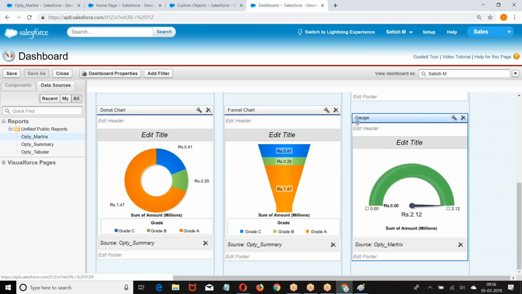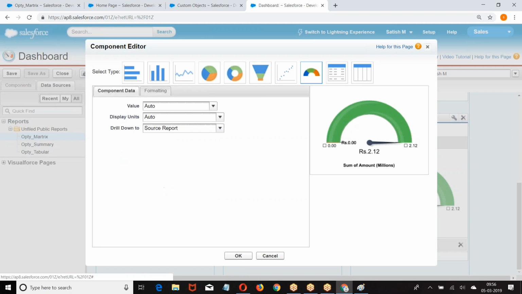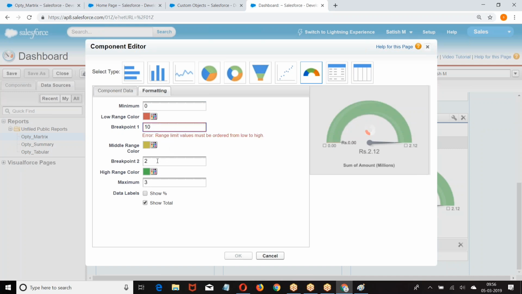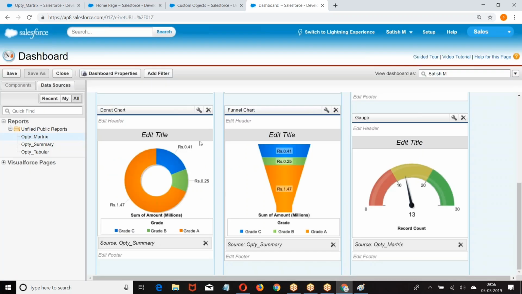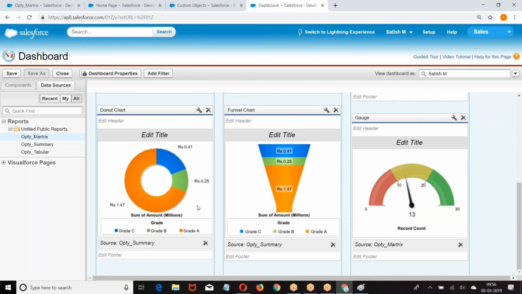Now you want to change the settings here. Look at the point. If you want to change the settings, click on this. So what happened? Gauge, like a speedometer: minimum value, max value, currently where I am. So pictorial representation of your reports is called dashboards.